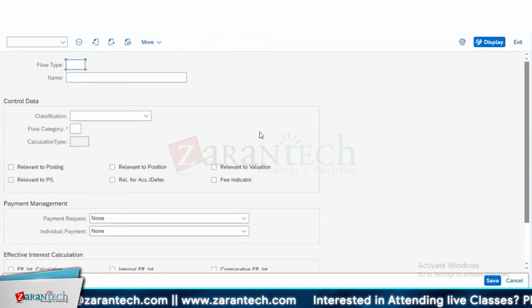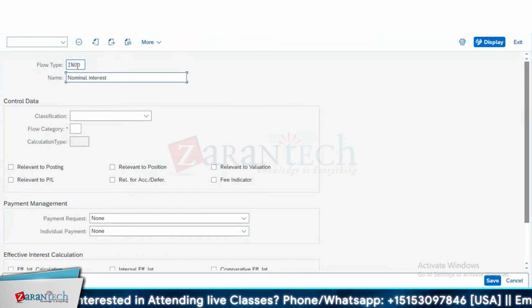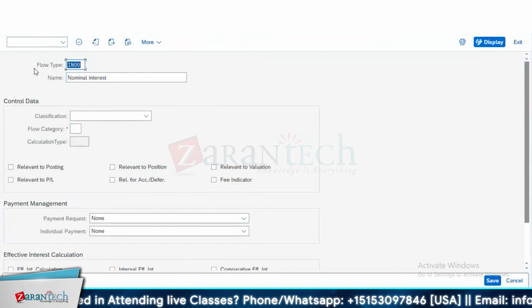We are going to create another flow, which is very important: interest. Nominal interest flow. This is one of the important ones for borrowing and your fixed deposit. Now, flow type. One important thing I will tell you later, interest can be both incoming and outgoing.